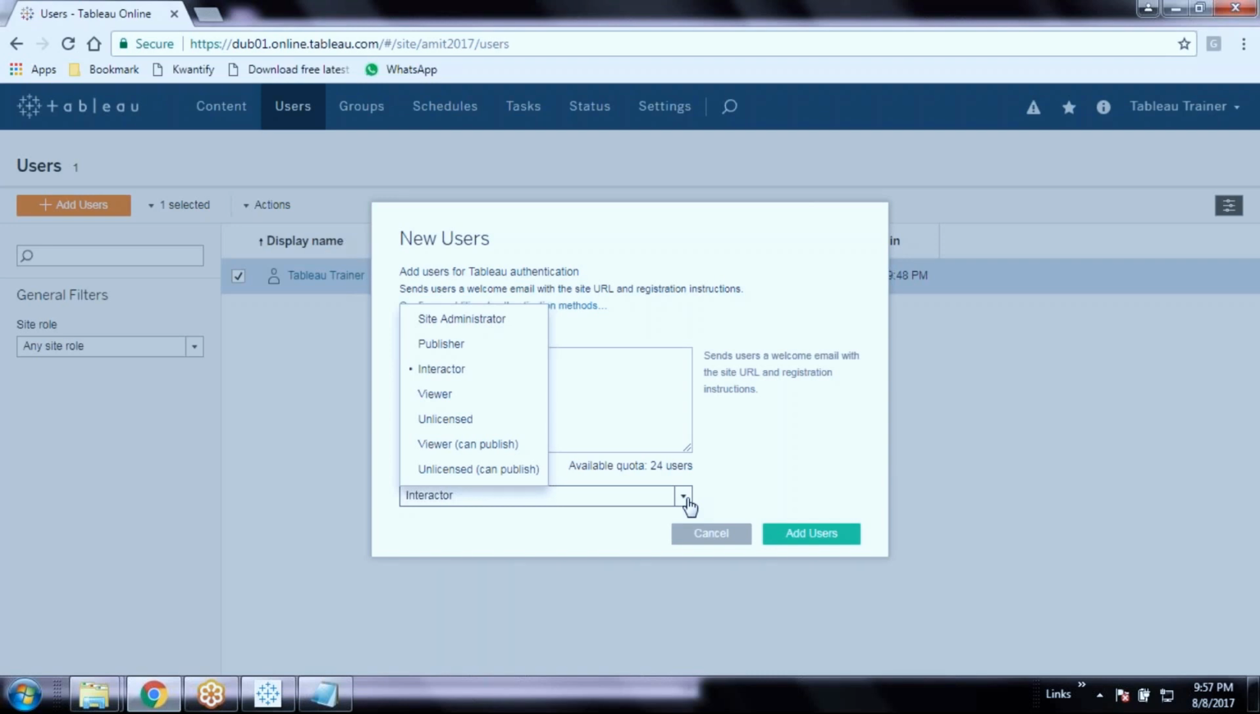If you want to make another person an admin, then I'll choose site administrator so that he can control everything. He can also create another user. He can publish the dashboard and everything. If I make you the publisher, it is just a kind of developer who will develop the dashboard and publish the dashboard. They have to also publish the dashboard to the server, so they can publish it.